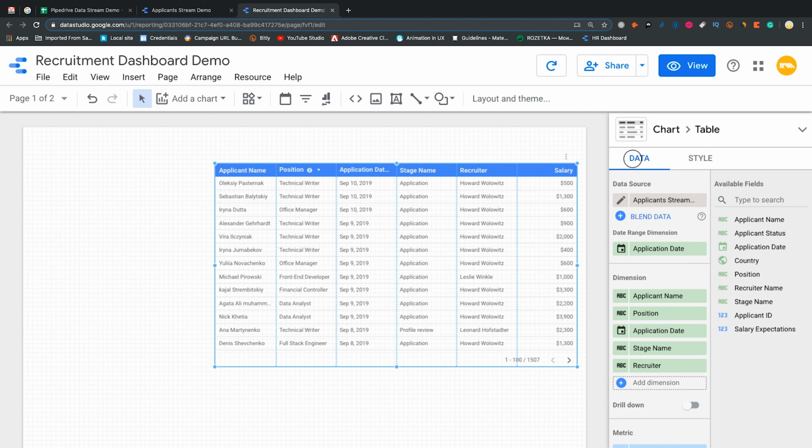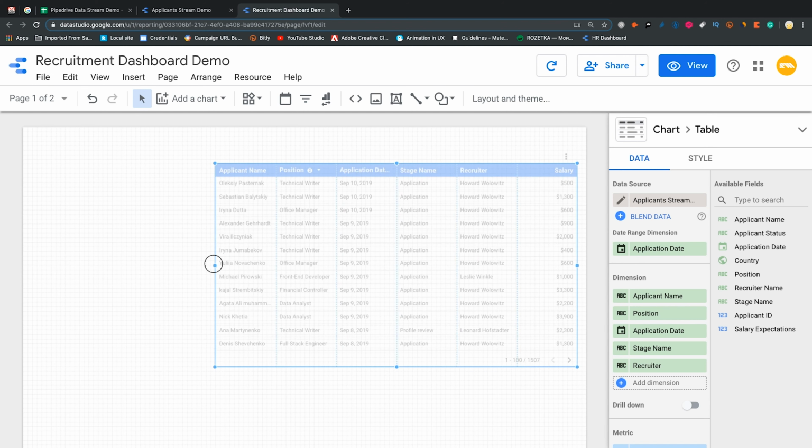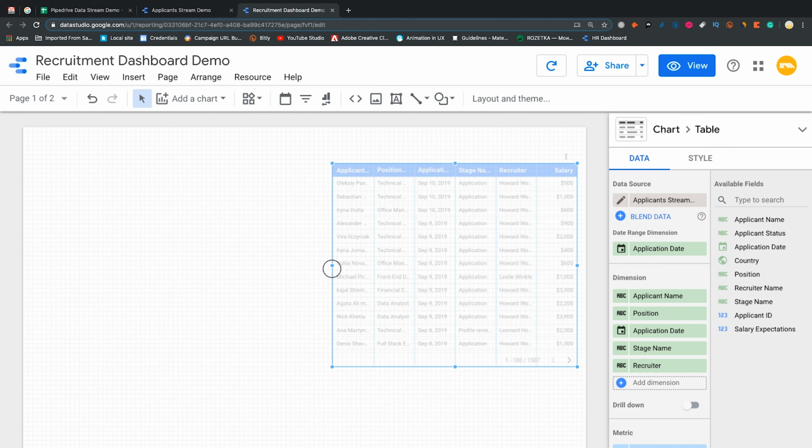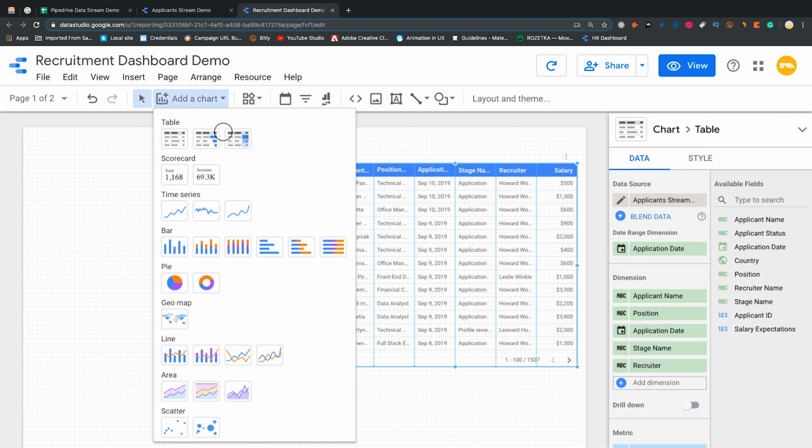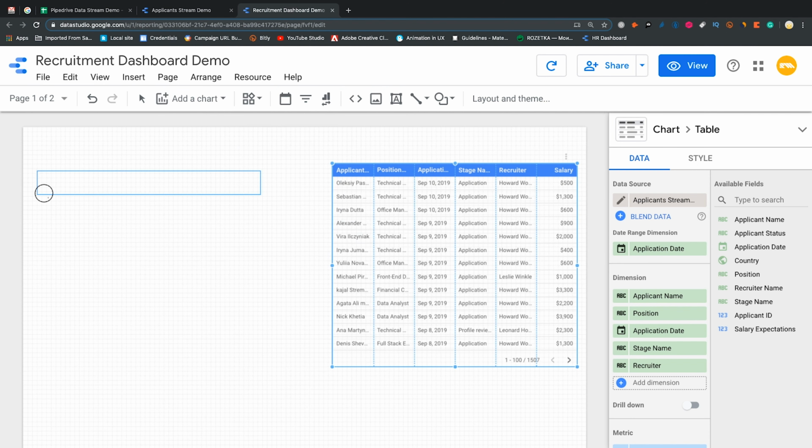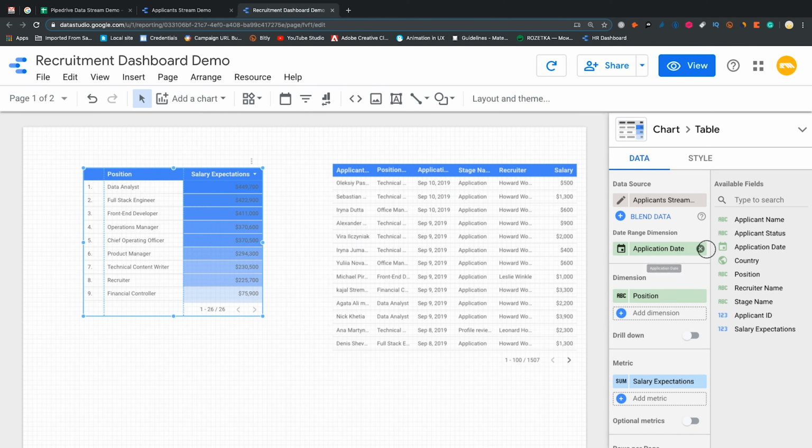Let's create a salary aggregation table with more extensive calculations to calculate the minimum, maximum, and median salaries per position. First, let's make our table a bit smaller. Add one more chart, a table with heatmap. As always, Data Studio takes random values to represent here. We want to see stats per position. Select position in dimensions, remove dimensions you don't need.